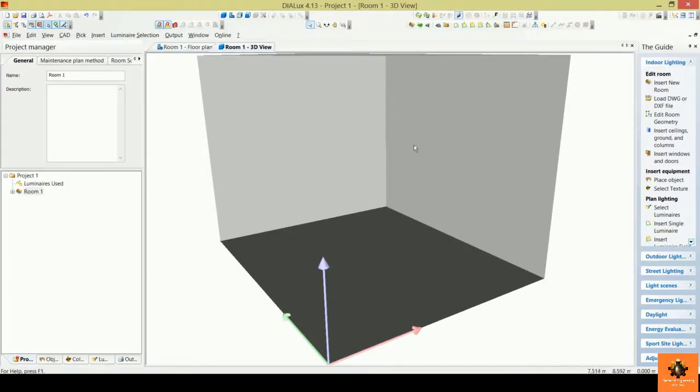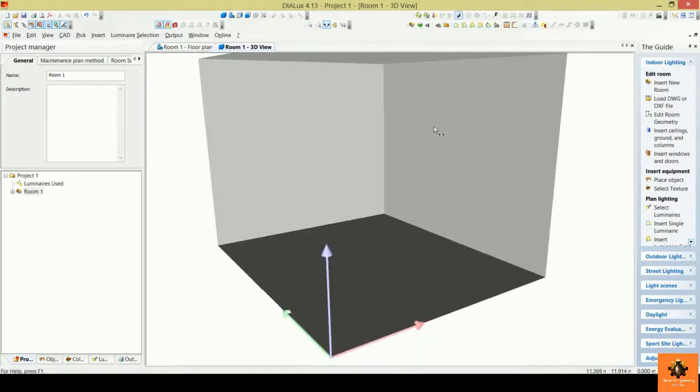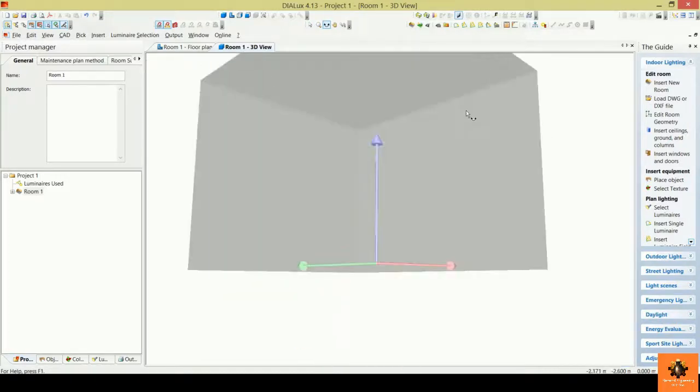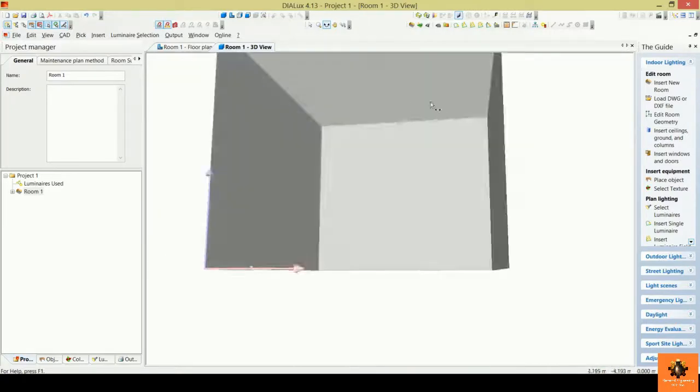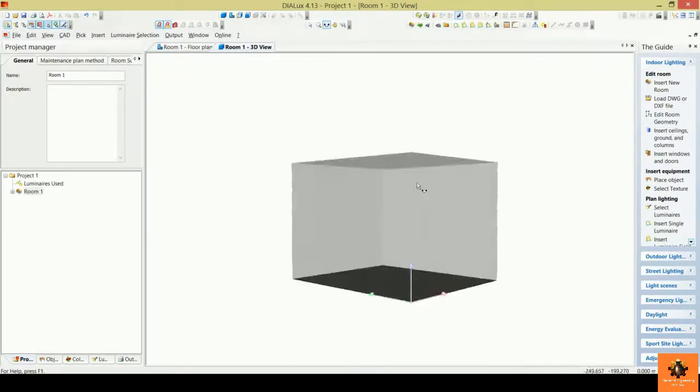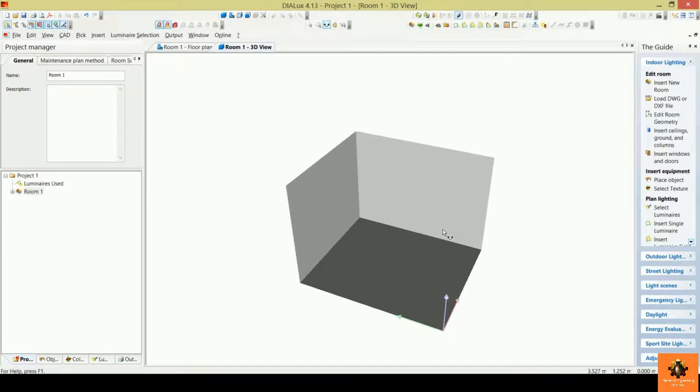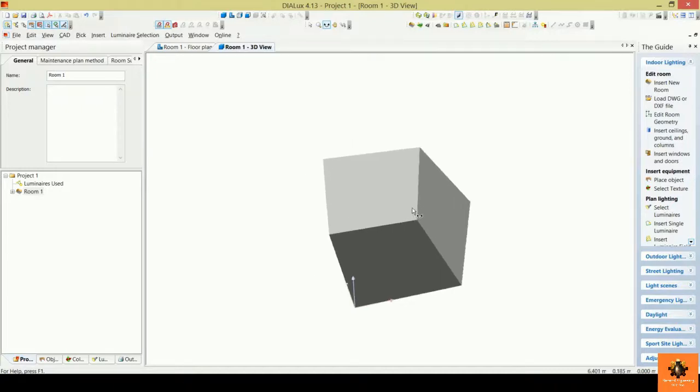And now to rotate the object we have, we select those two arrows, which is the rotate view mode. Here we select it, and then press a left click, and then we rotate the object we have, or we rotate the room we have. So by that way we can rotate the object we have, or we can zoom in and zoom out.